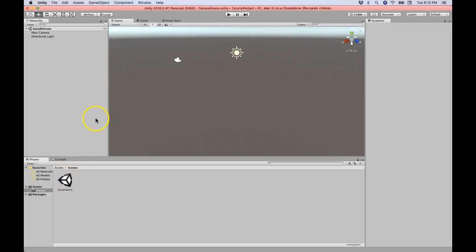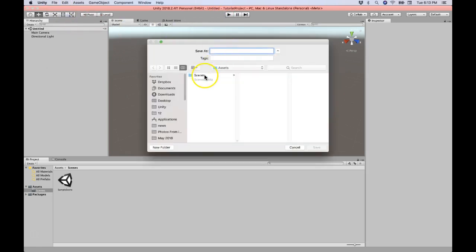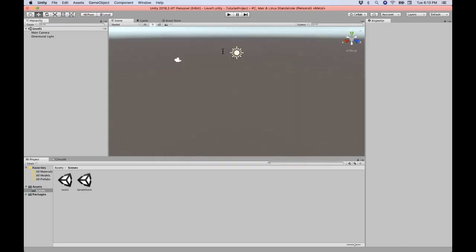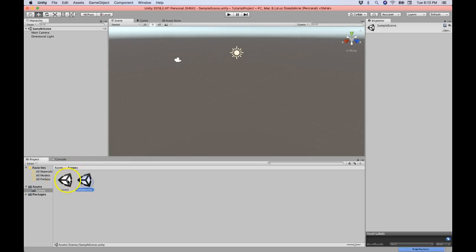If I want to make a new scene, one way to do it is to go to the File menu and select New Scene. If I do, it creates an untitled new scene which isn't saved unless you specifically save it. And it's good practice to save it in a Scenes folder for organization. So I'm going to call that Level 1. And now I can switch between the two scenes just by double-clicking them in the Scenes folder in the Assets folder.